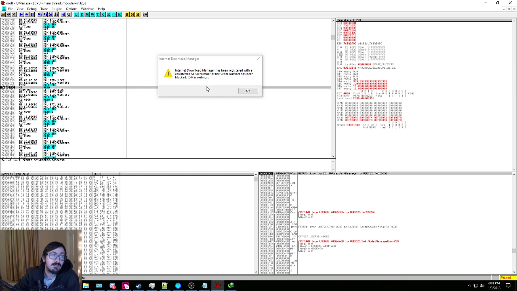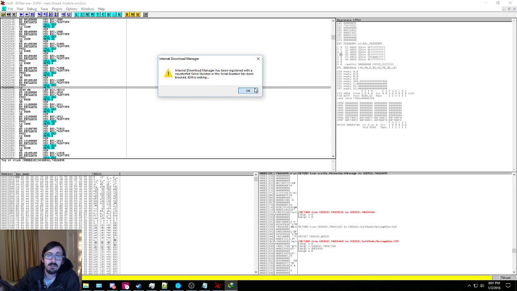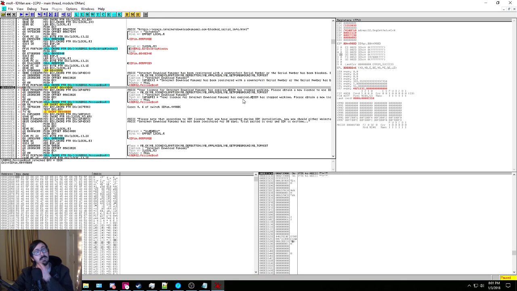VMProtect or Denuvo? VMProtect, yes. Denuvo, I have not heard of. Pause and execute till user code. You can also use execute till return if you need. If you don't need, then execute till user code works great every time.